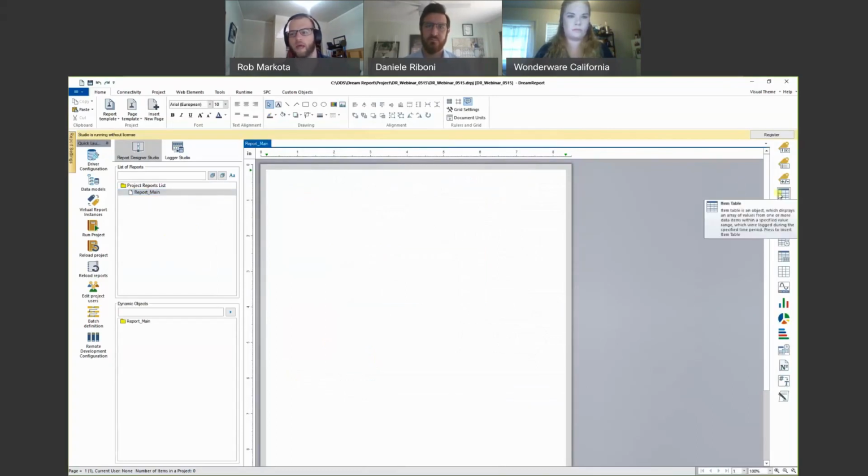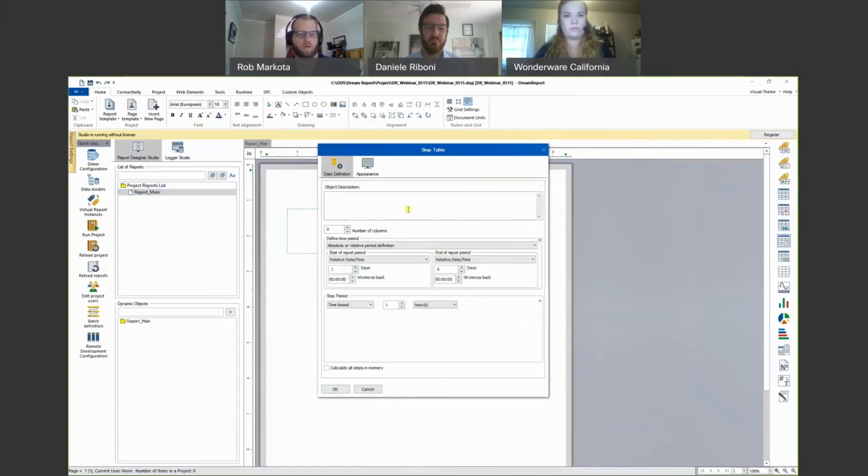So I'm going to go on the right-hand side and create a step table that will allow us to view our real-time values for our simulated flow meter, as well as the integral values, which will create an overall calculated flow. And the advantage of using the historian retrieval for integral is that the historian will be doing all the heavy lifting and the calculation. So you really don't need to have a lot of heavy lifting calculations done inside of Dream-Report.